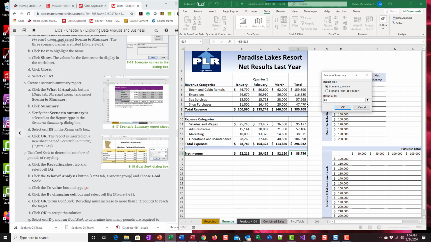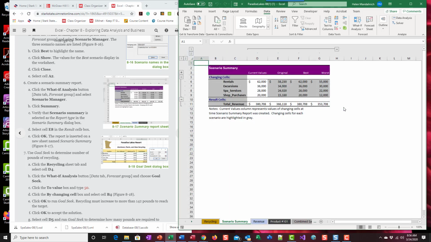This is the bottom line that got changed. Okay, that's what we want to see, how this impacted the revenue. We're going to go ahead and click OK. And then a new worksheet is created called Scenario Summary. So what this shows is what the originals were, what the current is, which we applied best, what the best scenario is, what the worst is, and the impact on that one cell through those different scenarios.